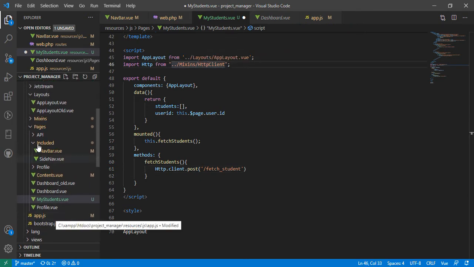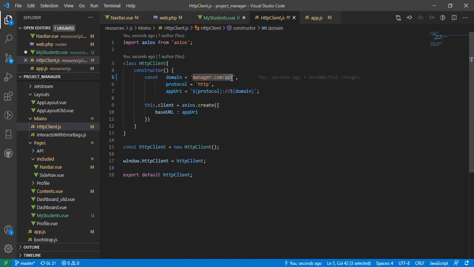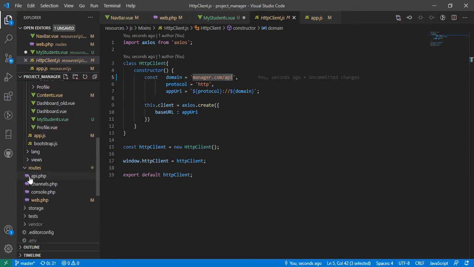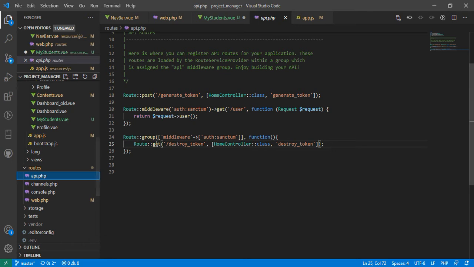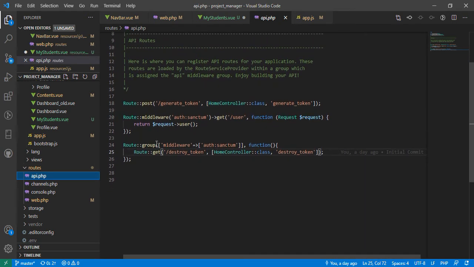So if you watch what we did in this HTTP client that we defined in the mixin, we simply directed it to the API routes. As you can see here, directed it to the API routes, and the API routes are simply, if you go to your route file, you're going to see the api.php instead of the web.php. So this is where it should be going to.